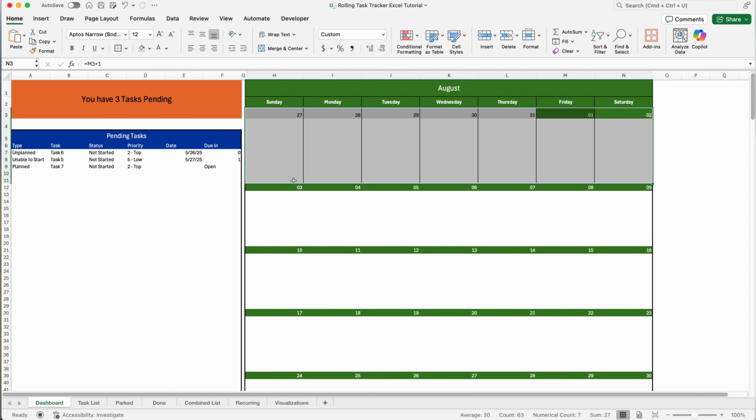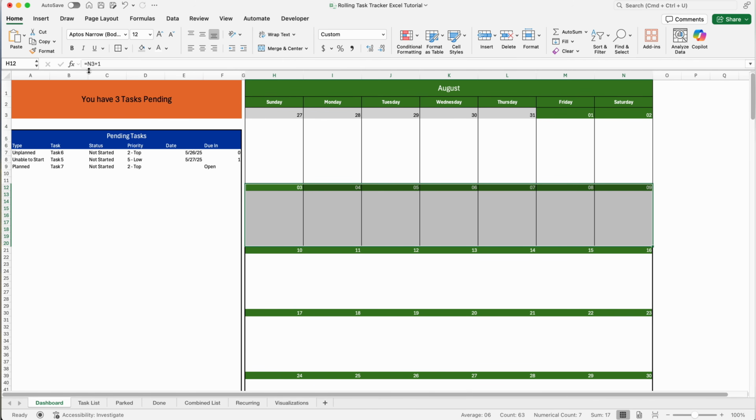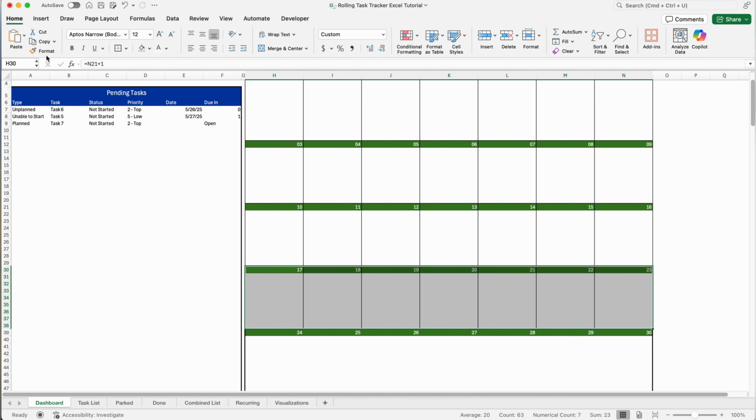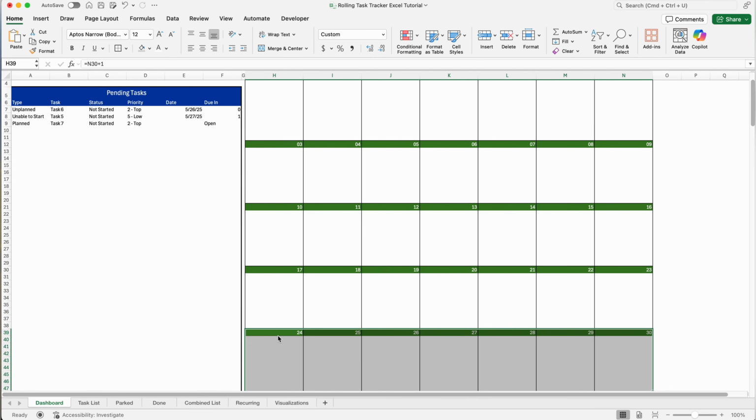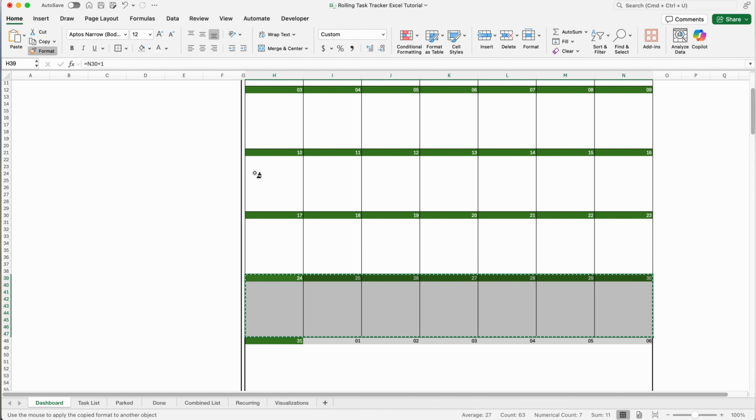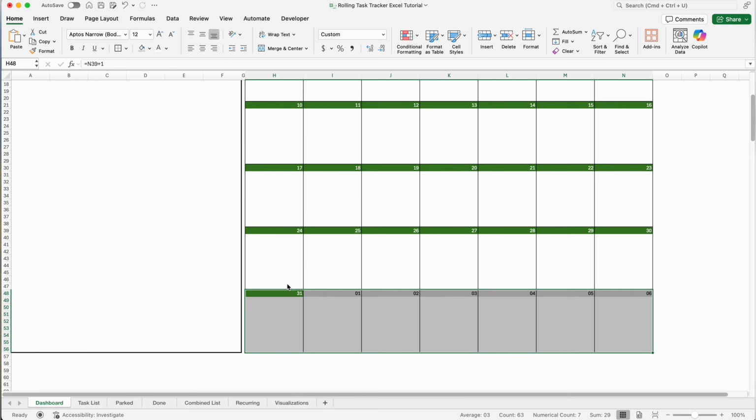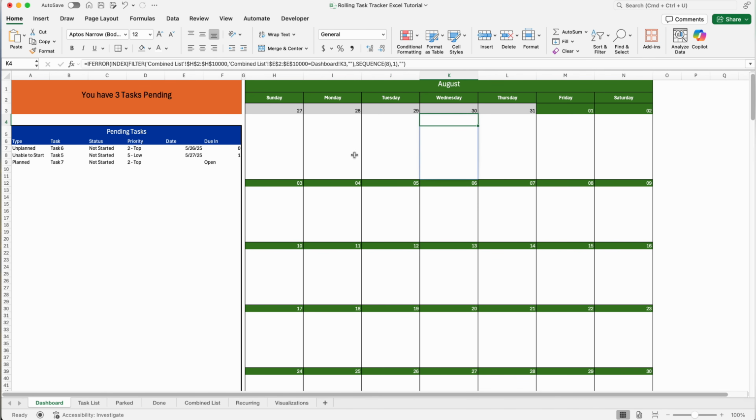I'll go ahead and select all of those. Format, click on the next week. Format, next week. Format, next week. Format, next week. So now it's looking like a calendar. If you want, you can play around with how the spacing is and things like that. This is just a tutorial, so I'm just going to leave it as is.